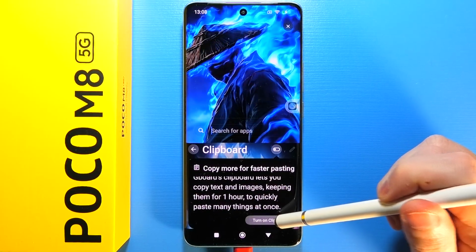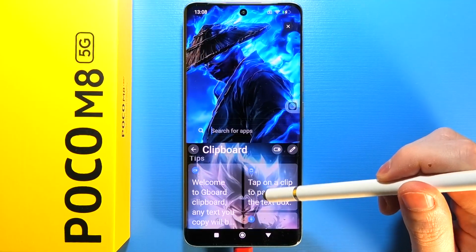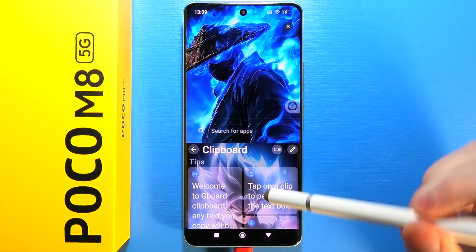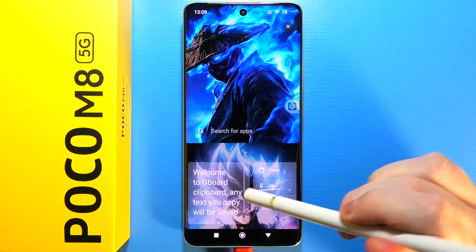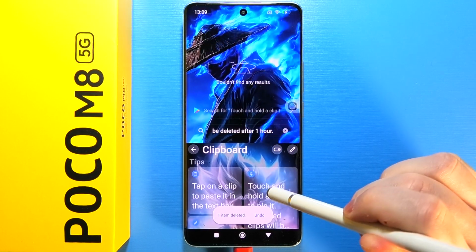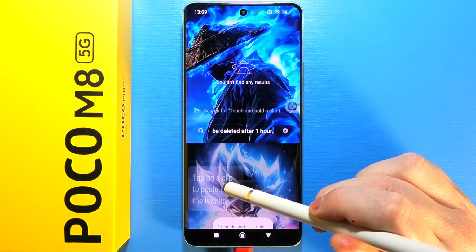And here you might need to turn on your clipboard. That way, after a moment, you should see 4 different tips. You can remove those tips already by holding your finger onto each of them and then clicking on delete. That's how you can delete things from the clipboard.